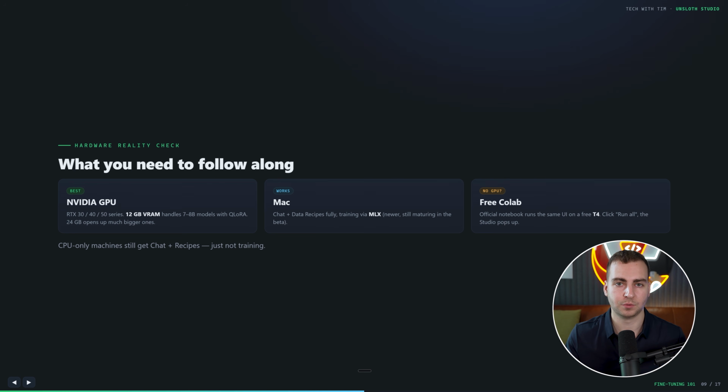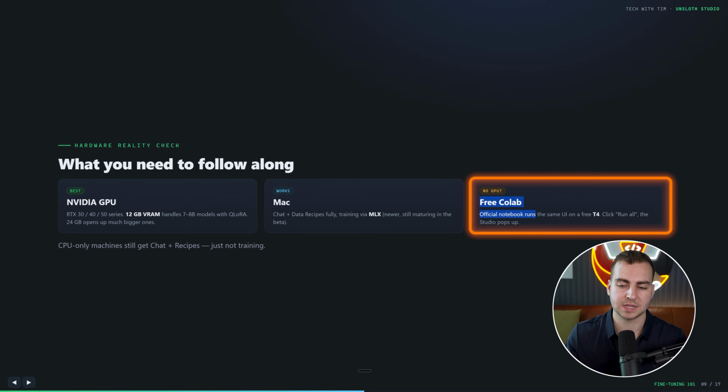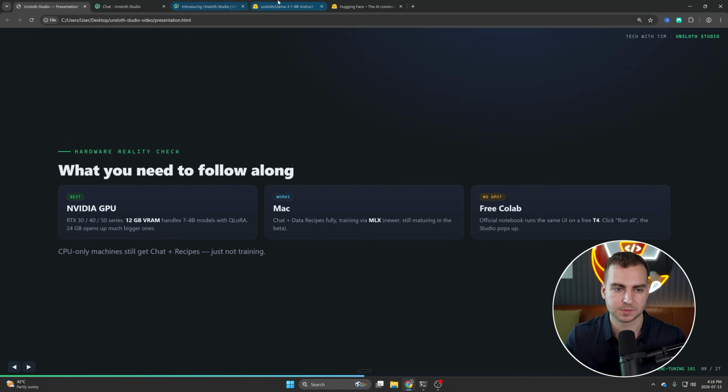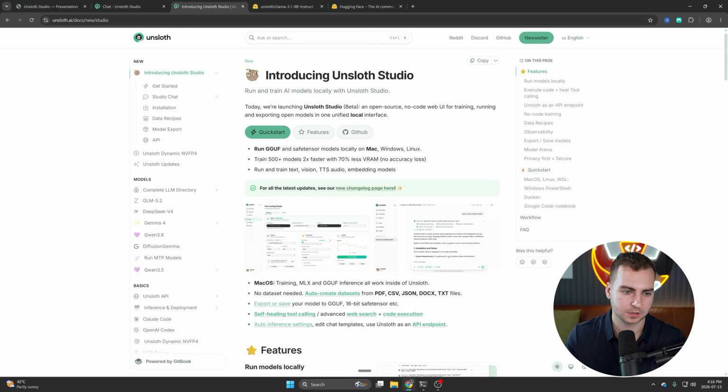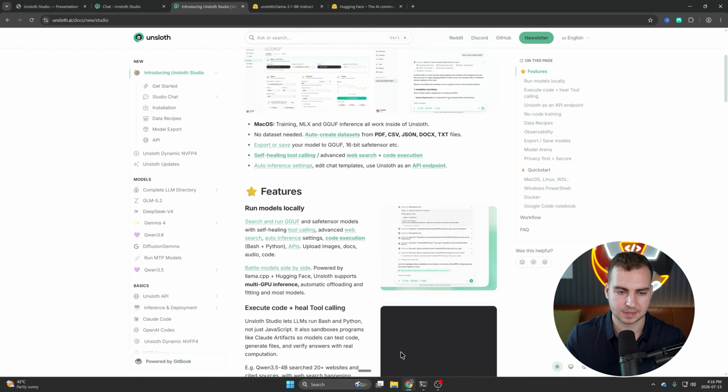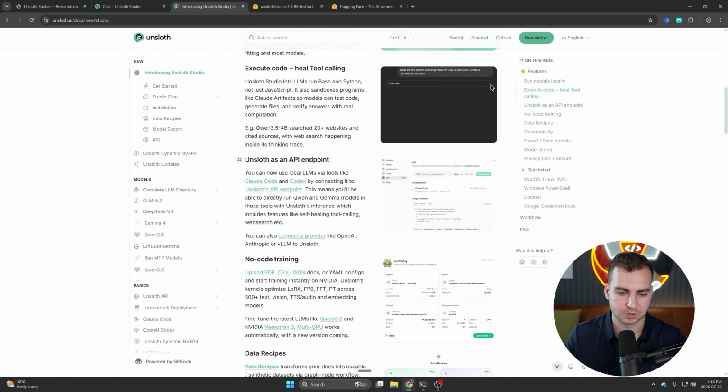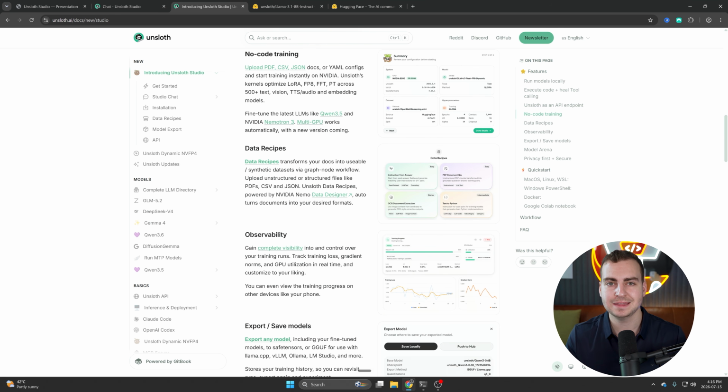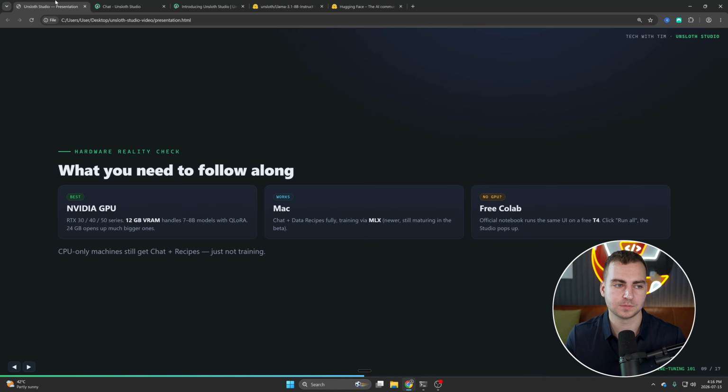Now, if for some reason you have really low end hardware, you can actually use a free Google Colab notebook that comes from Unsloth. I think they have it in their documentation. I believe there's a Colab notebook that they link to somewhere inside of here, and you can train it in the cloud using a free GPU that comes from Google. I'm not going to go through that process, but you can do that, and it's a similar flow to what I'm going to do here.